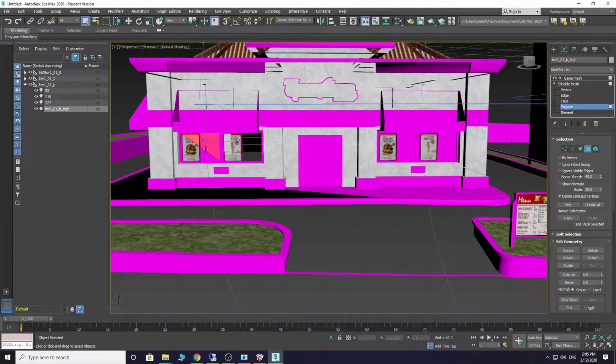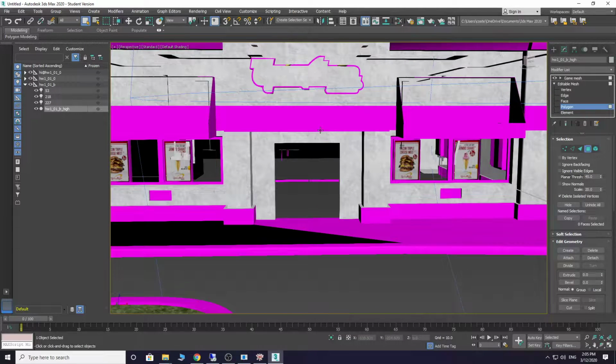There's that window, polygon, delete key. Door, click it, delete, click it, delete. Click the window, delete, click the window, delete, and click the window, delete. So this is removing the collisions within the building.